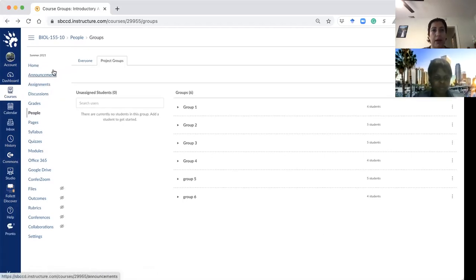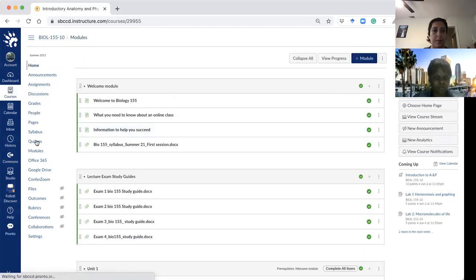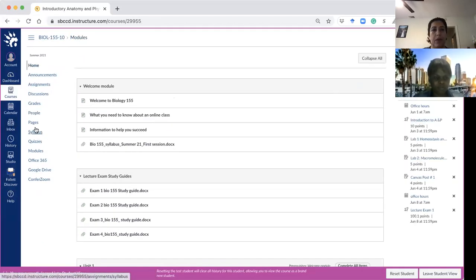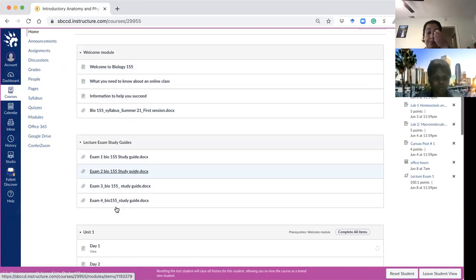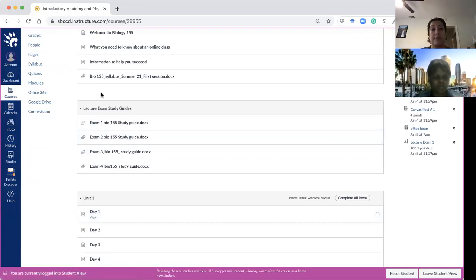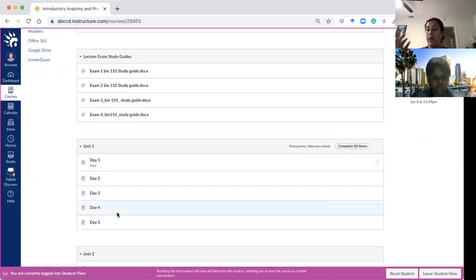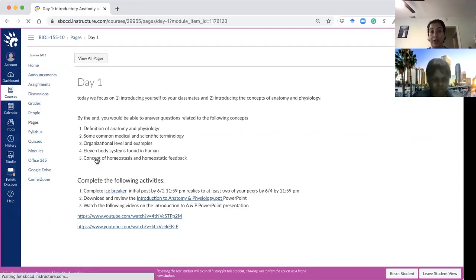Okay, so from here, I'm back to the student view again. We already looked at the concept of how your course is broken down. Let me walk you through your day 1 activity. So here's your day 1. I want to see what I need to do for today, for instance.